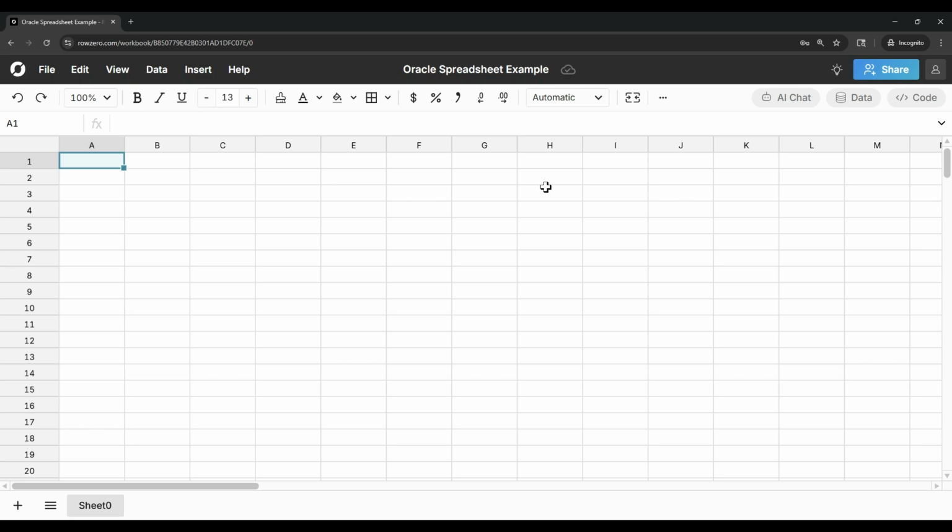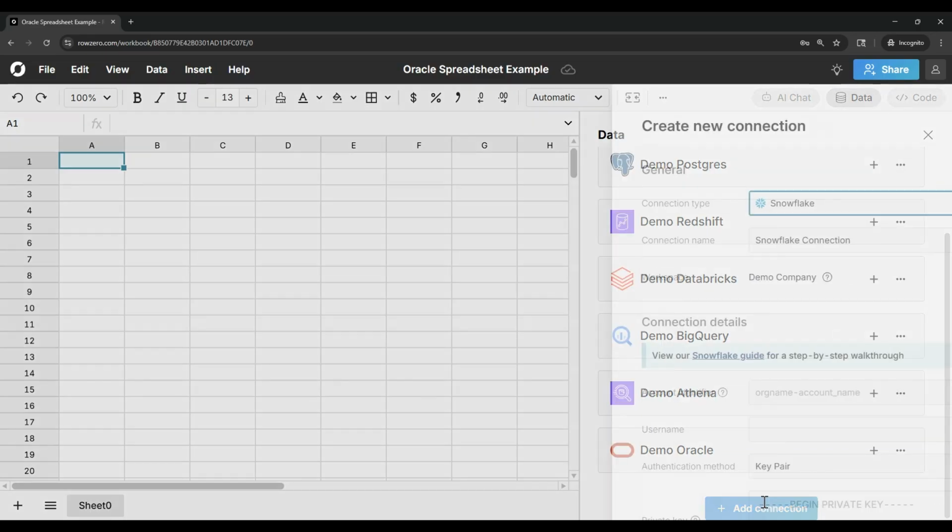Row Zero is a secure spreadsheet for big data. In this video, we'll show how to connect to an Oracle database and build out a connected spreadsheet. To connect to Oracle, I'll go to the data icon in the top right and click Add Connection.